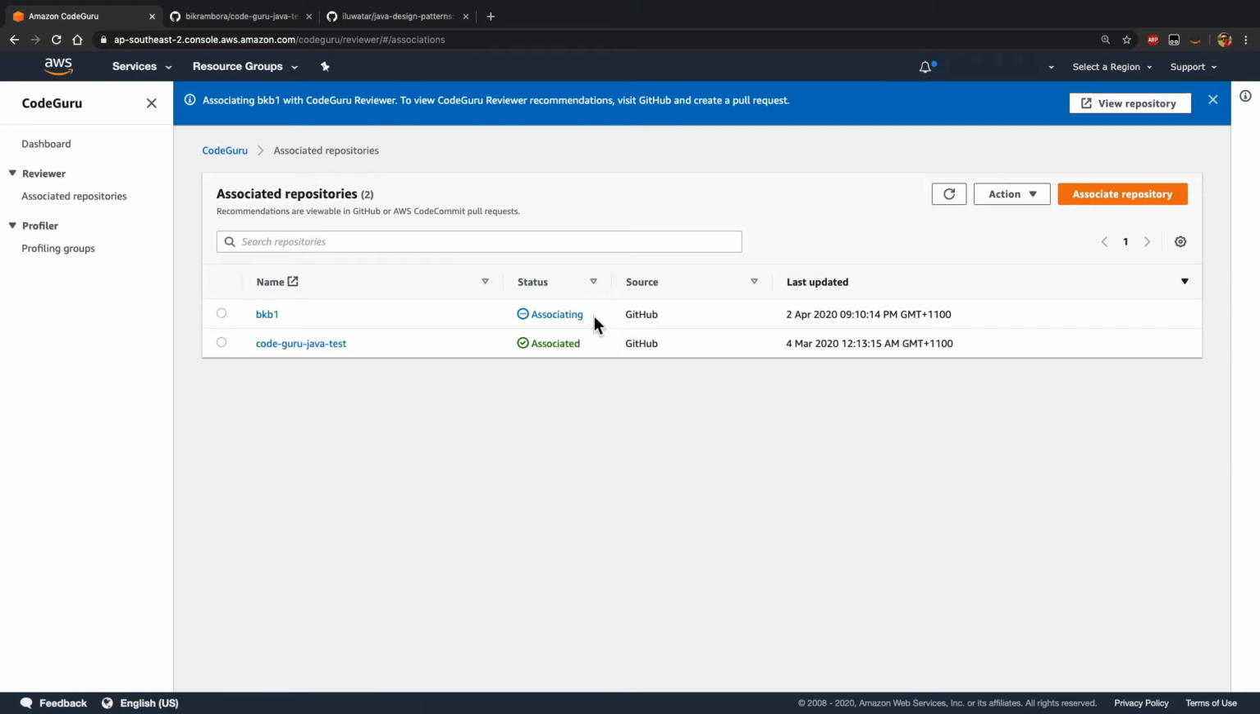Once this has completed, what CodeGuru will start doing is monitor any pull requests that I raise. As soon as I raise a pull request on my repo, it will go through the code in that pull request and provide me intelligent recommendations. As you can see here, I've already associated a repo called CodeGuru Java Test. Let's check out what's in that repo.